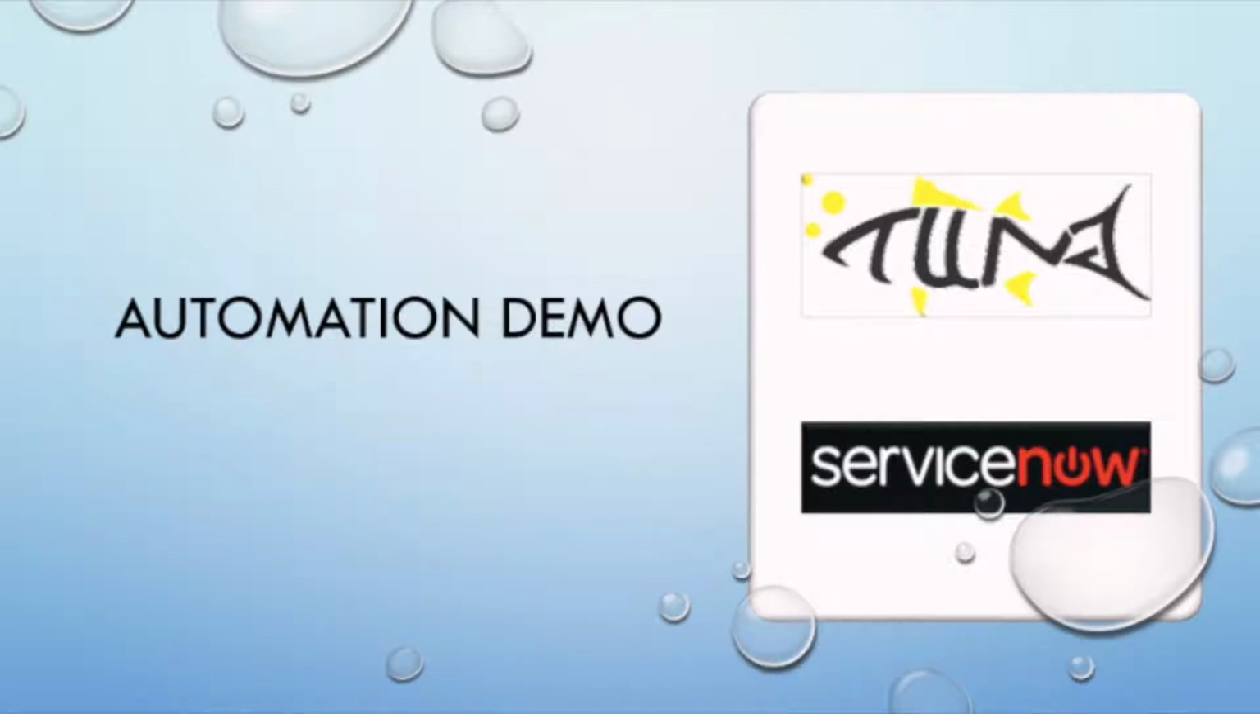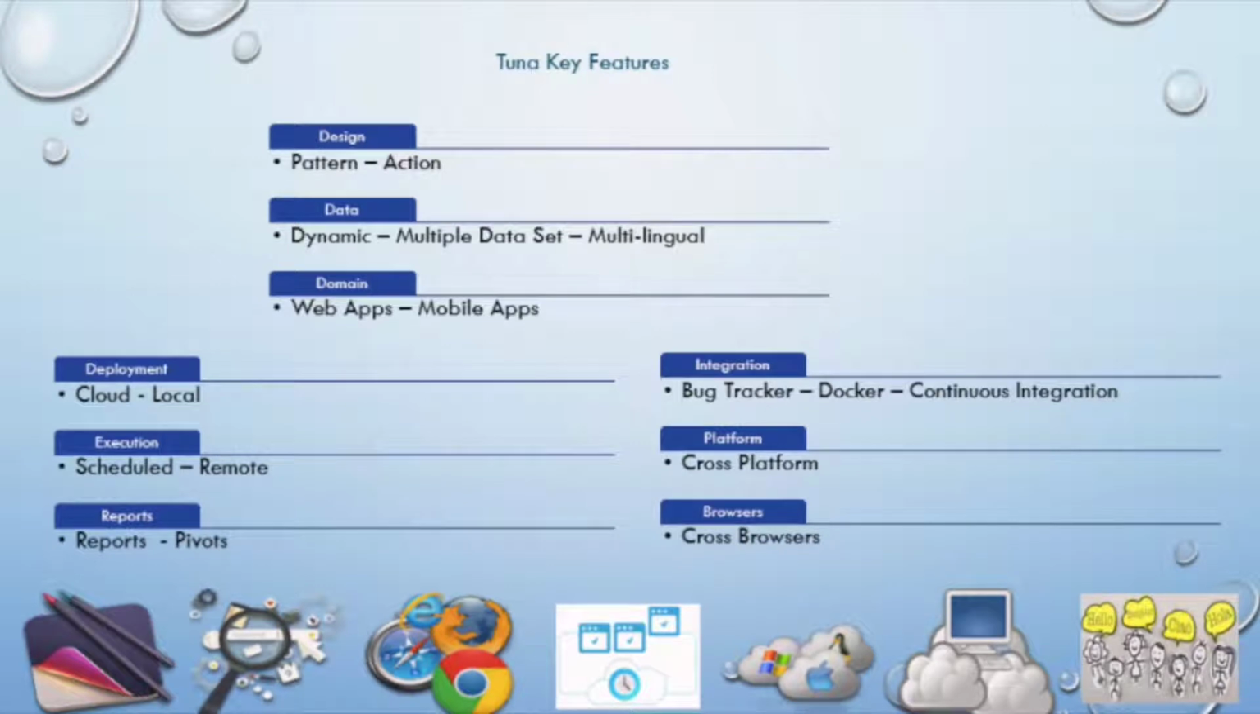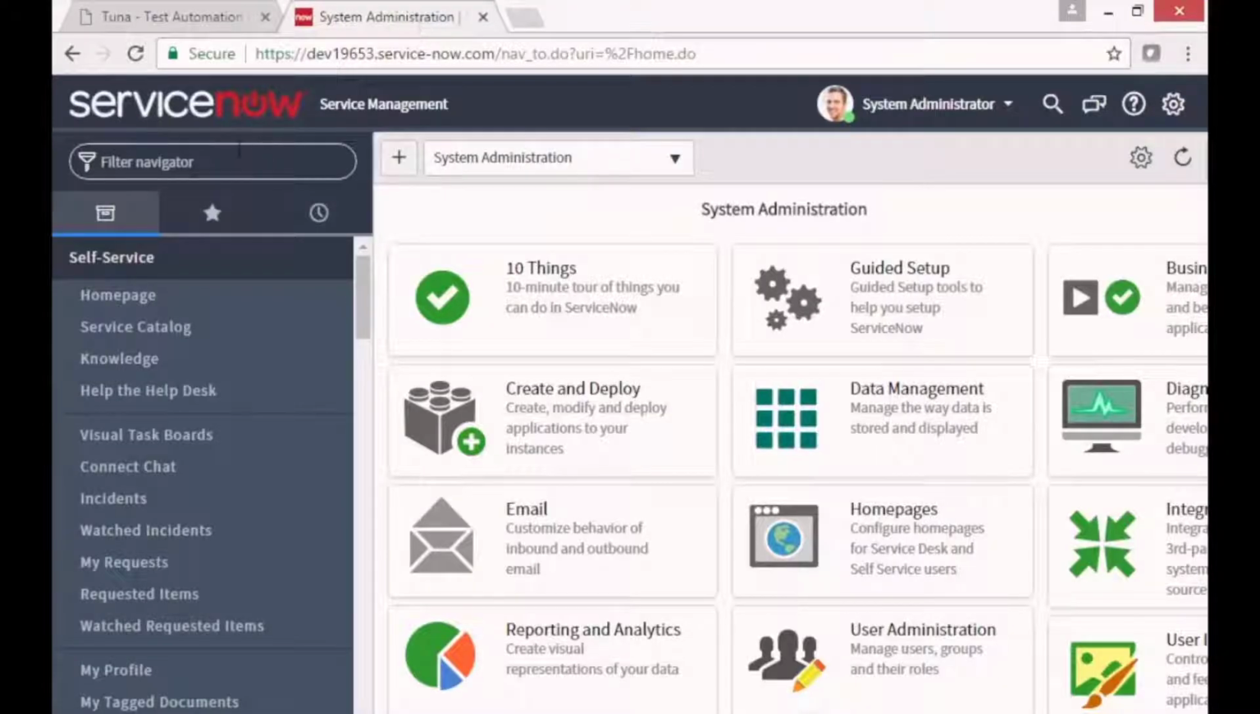This video demonstrates how to automate ServiceNow using TUNA. Let's take a simple scenario. Create a new normal change request.